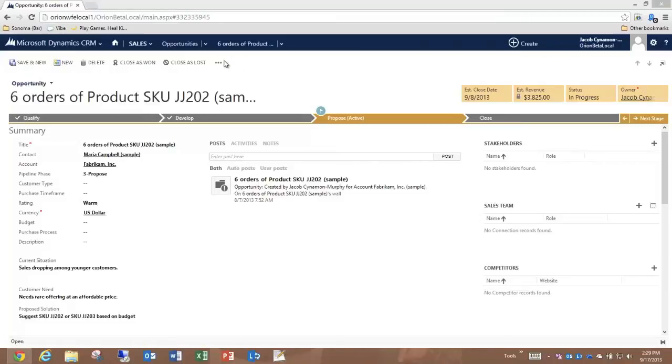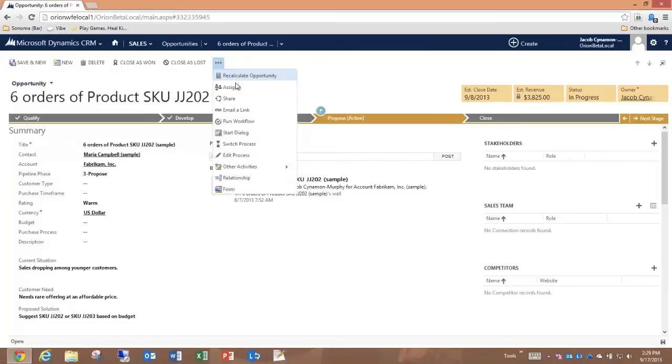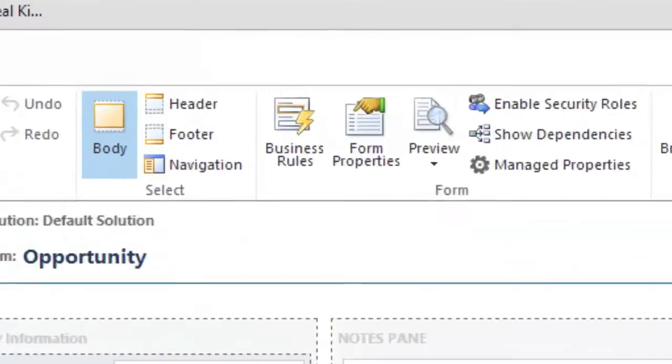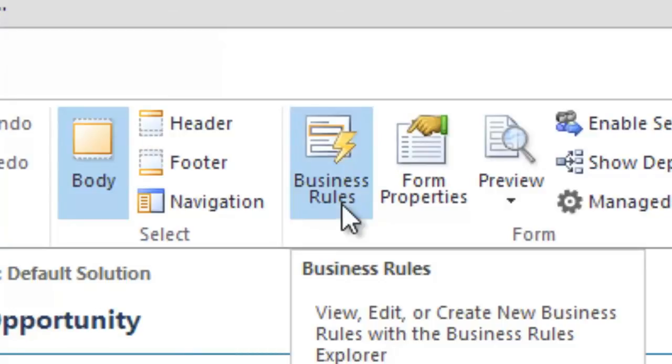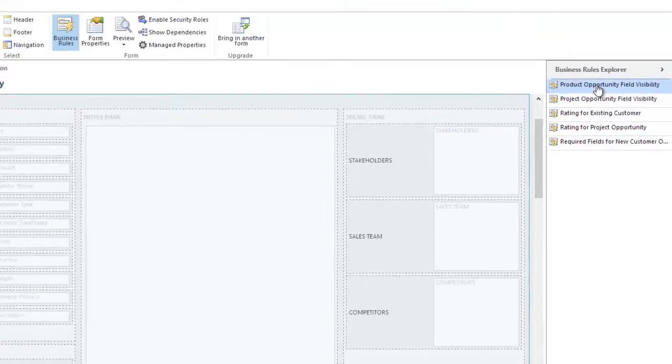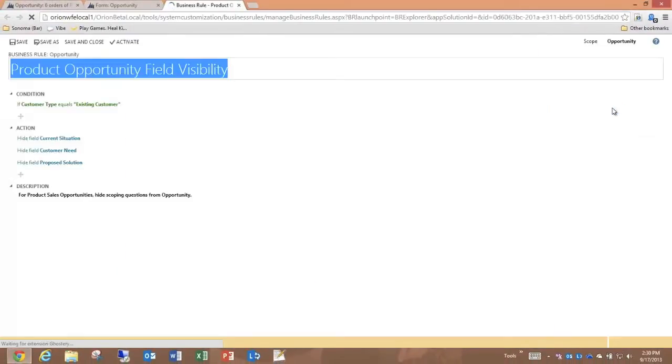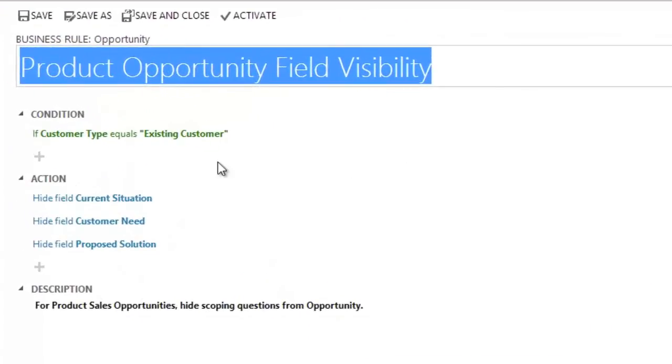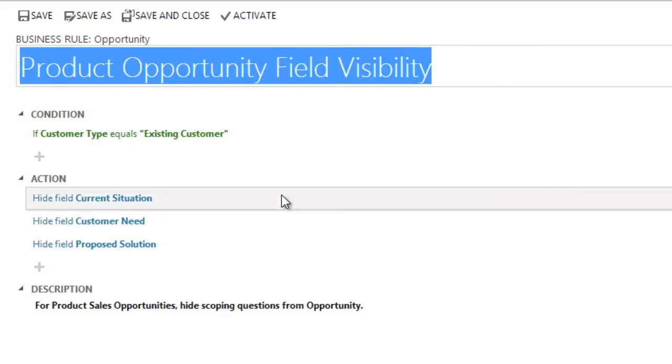If I go to edit the form, in this case an opportunity form, it's going to open up a new form window that I can edit the form and create and edit business rules. There's a Business Rules Explorer set up, and you can see I have 5 different rules that are enabled. And if I double click on one of these, you'll see that they are laid out and have conditions, actions, and a description. And that's all there is to it.